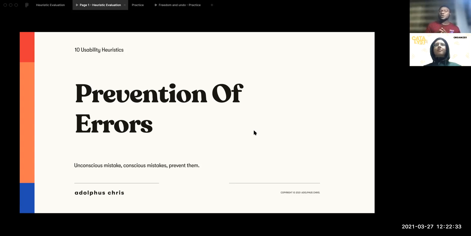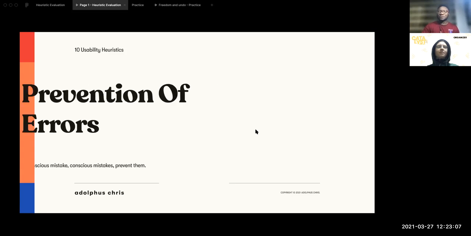So you should try to build a system that does not allow your users to easily make mistakes when they are navigating your application, when they are navigating your system. Try to make use of clear words and clearly defined buttons, clearly defined UI elements and components that allow the user to be well aware of what they are trying to do, in order to help them prevent committing most of these errors.